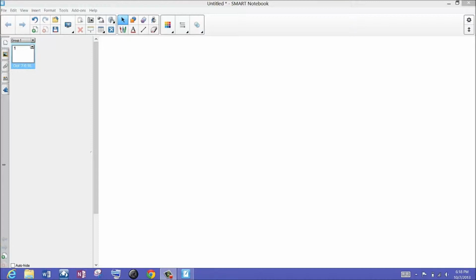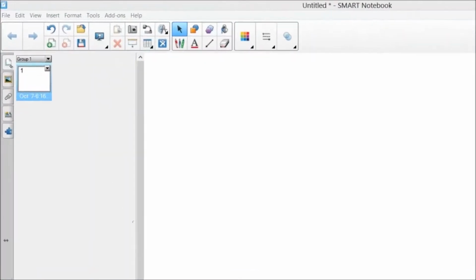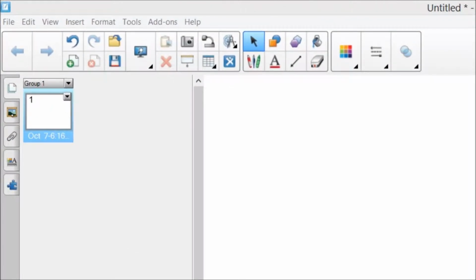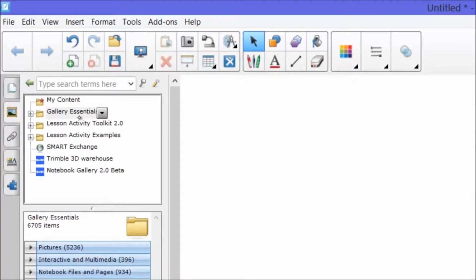I'm Tom Grissom. Today I'd like to do a basic overview of the gallery, and the gallery is this second tab down underneath the page sorter view. It kind of looks like a picture frame with a landscape painting inside of it. If I click on that, that will take me to the gallery, and within the gallery we have Gallery Essentials, Lesson Activity Toolkit, and a few other choices here. This lesson I'm only going to talk about Gallery Essentials.